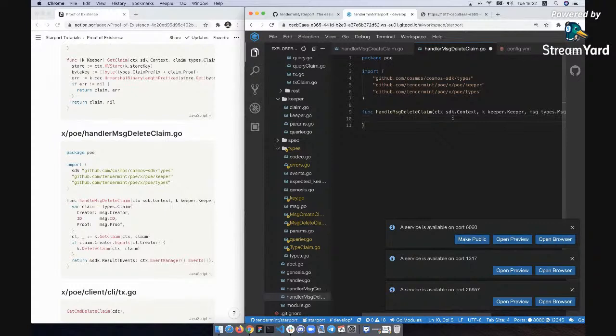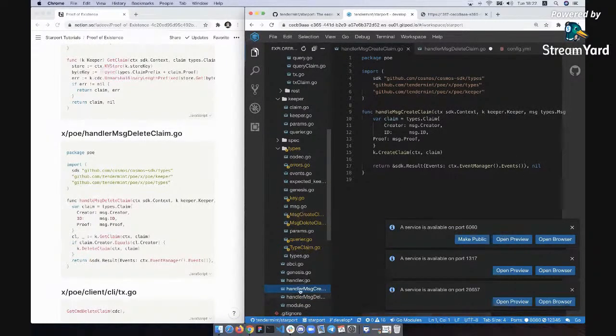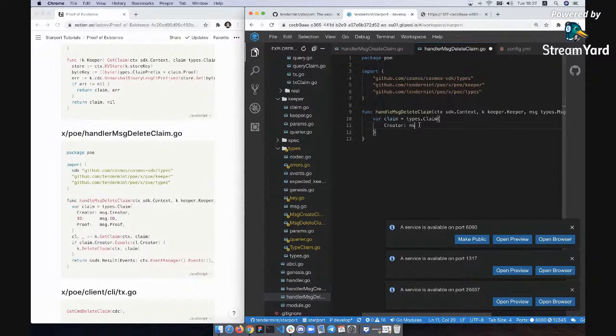Okay, so what we will submit as our delete claim message is a claim of type claim. And it will have the same fields as the create claim message, which is a creator, the person or entity that submitted the message, ID, which is just a unique ID generated to differentiate between different objects, and actual proof, which is a hash of the file.